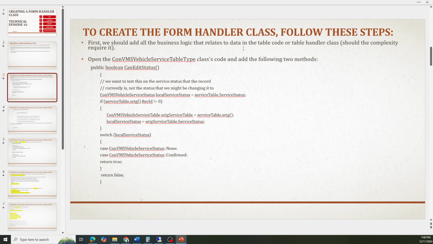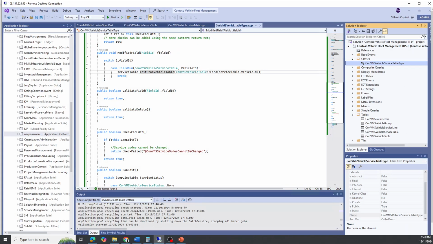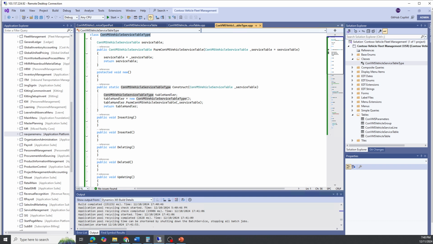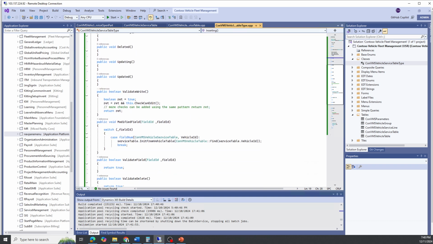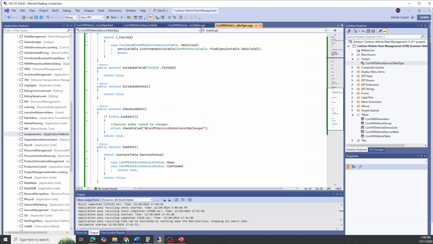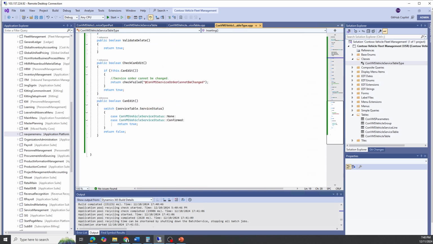In the form handler class, firstly we will make a little bit of changes in the con VMS vehicle service table type class itself. So let's go to that one. This is my class, con VMS vehicle service table type class. Here I have a method called can edit status. So let's see whether this can edit status exists or not. What we are going to do is add these two methods. These are the two new methods actually. Earlier I was thinking that it is a con check can edit, but these are the two methods which we are going to add.